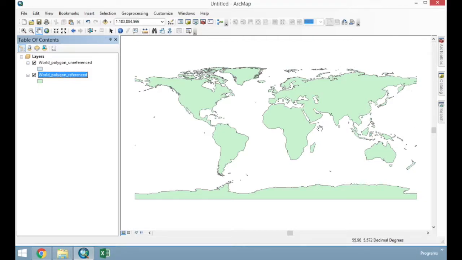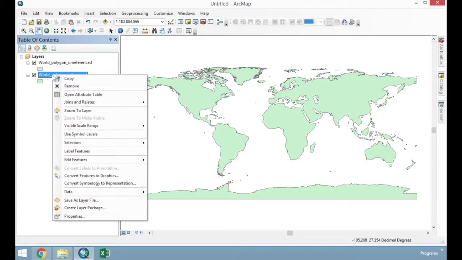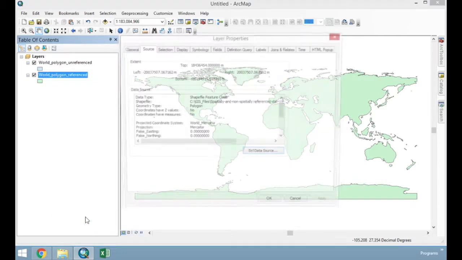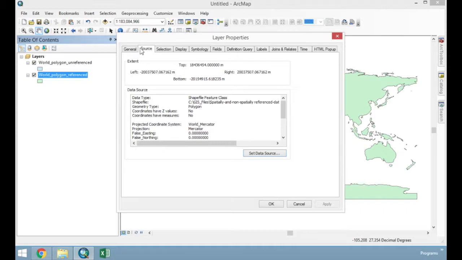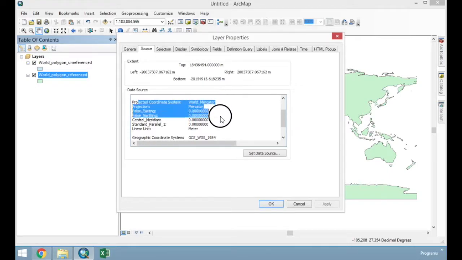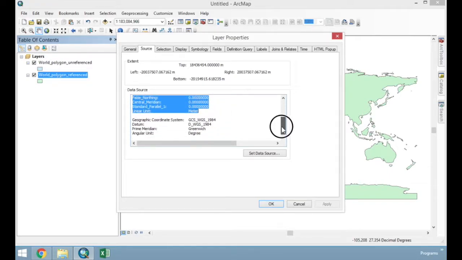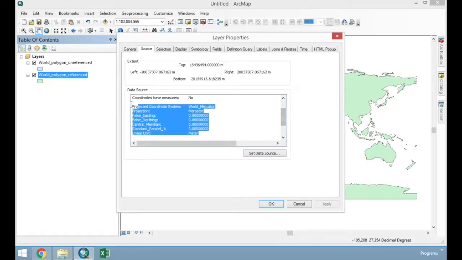So the next thing to do is a little bit of detective work to try and figure out what's going wrong. If we right click on World Polygon Reference and go to the Properties, in the Source tab we see some extra details about the data. As we go down here, we can see Projected Coordinate System World Mercator, and we've got Geographic Coordinate System and Datum of WGS 1984. That is telling us that the data has been projected in the World Mercator projection system.